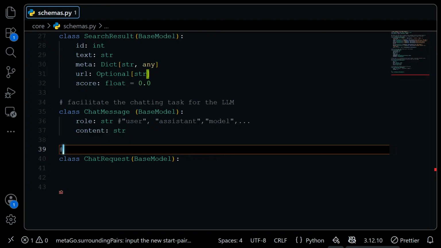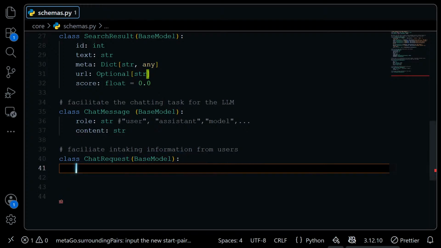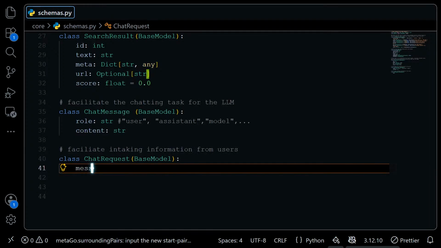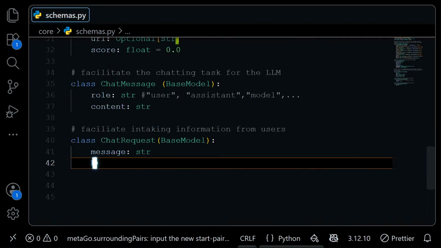So basically, this would just be, I'll just say it, facilitate intaking information from users. So we have the message of it. And secondly, we have the history of the chat.